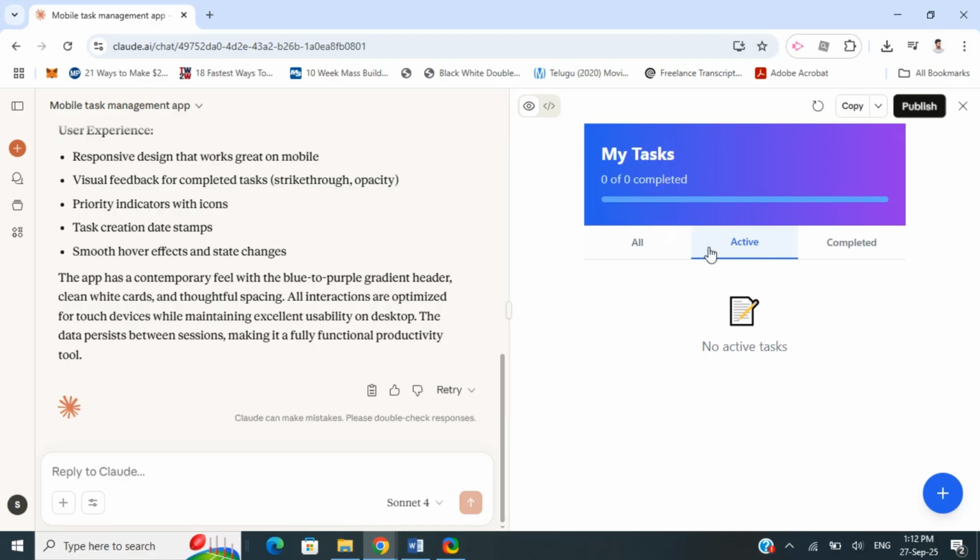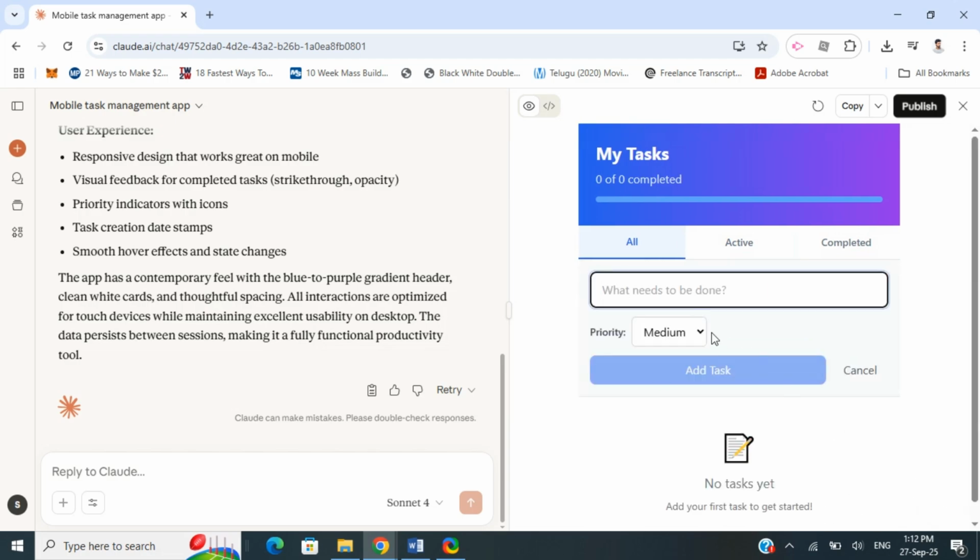If I want to customize or change this, I can simply reply to Cloud and say that maybe I want to change this. I don't want it to say active, instead of active I'm going to say in progress, something like that. So you just give the prompts in natural language, and Cloud AI will actually do it for you.